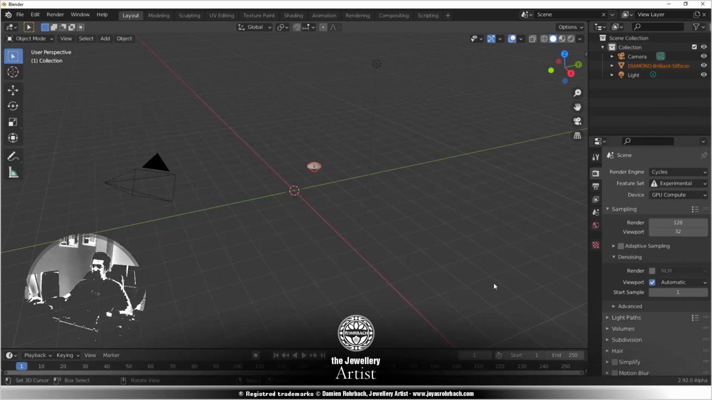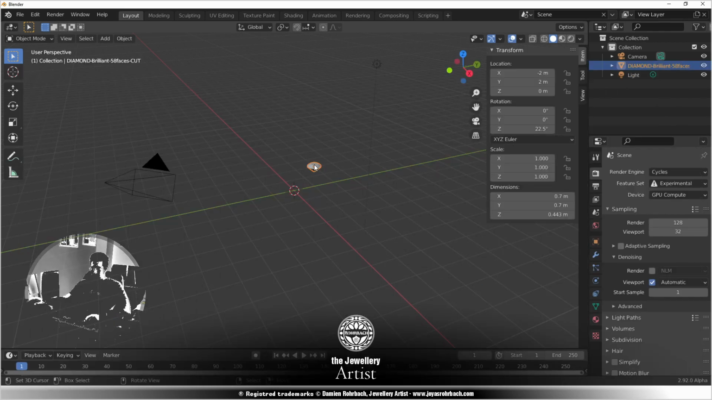Okay, let's bring a diamond first. Okay, so I want a 1 carat diamond. This needs to be 645. This is 1 carat, so copy paste right here.